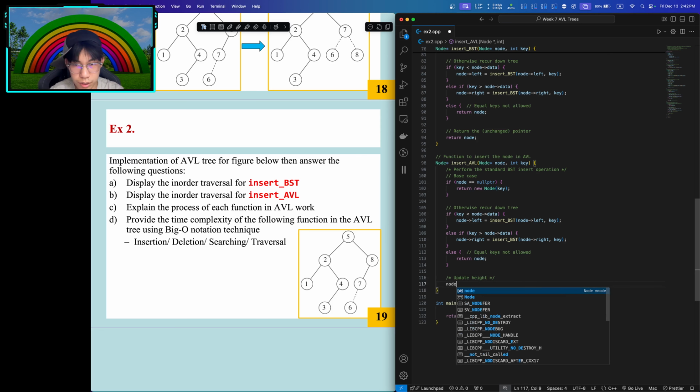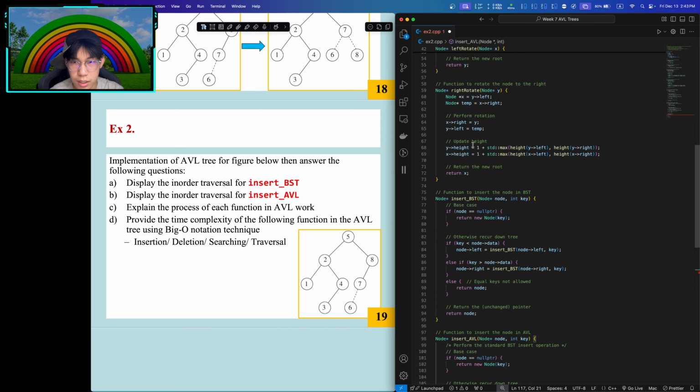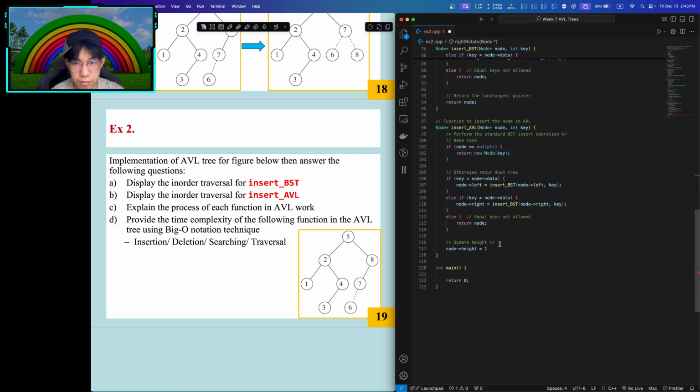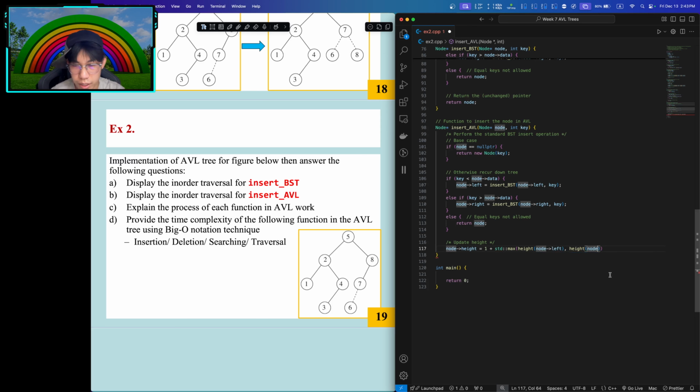So we have node. Then you point that to the height, I guess. And then you will have same thing as this one. Just sorry, this one. So you just have 1 plus this thing right here, right? 1 plus and then find the maximum of each left and right height. So 1 plus std max function and then node pointing to the height of the left side of the current node, and then we're gonna compare to the height of the right side of the current node.